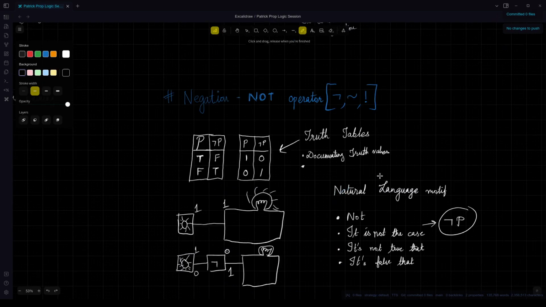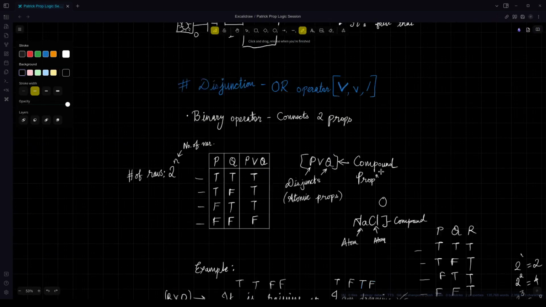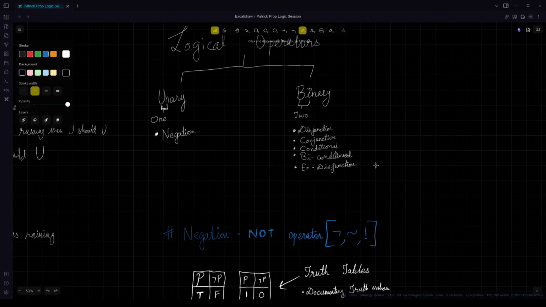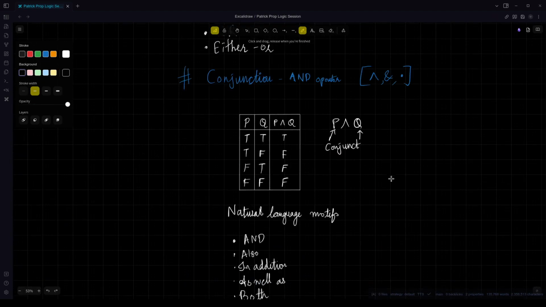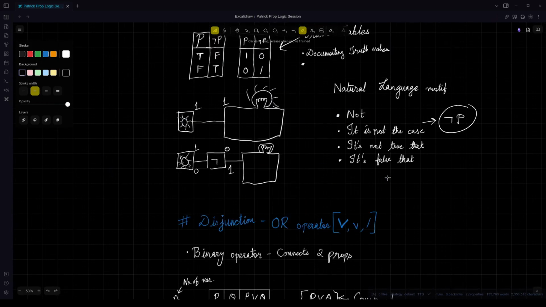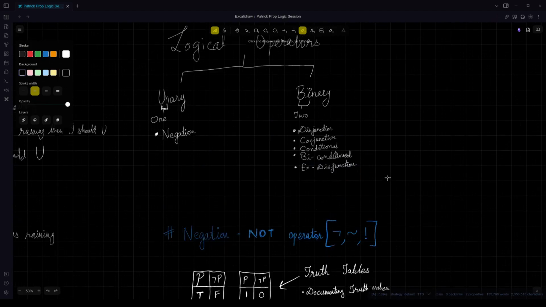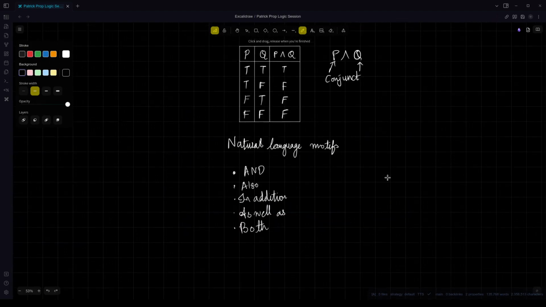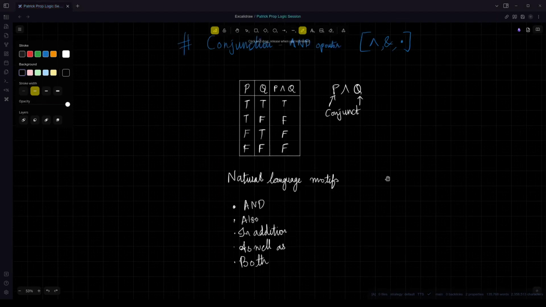So we covered three operators today. We'll cover the conditional, biconditional, and exclusive disjunction next session, whenever that is. We covered quite a bit, but we're just getting started. Right now we're just learning the rules of chess, to give you an analogy. The actual chess strategies are yet to come, and that's where the fun begins.